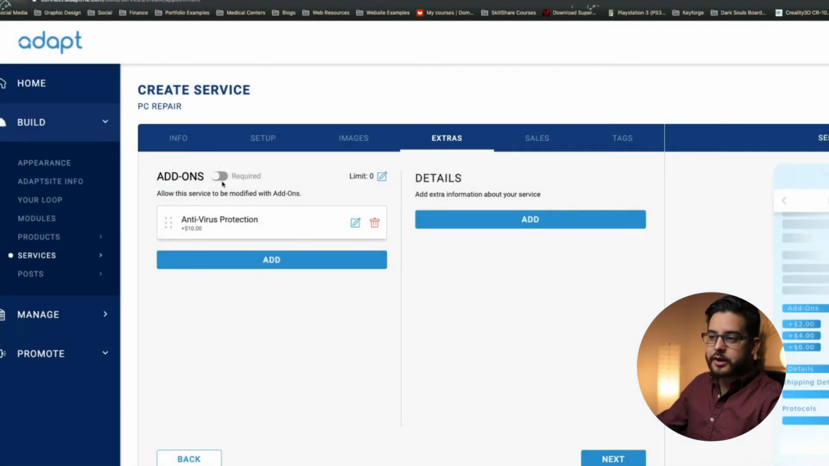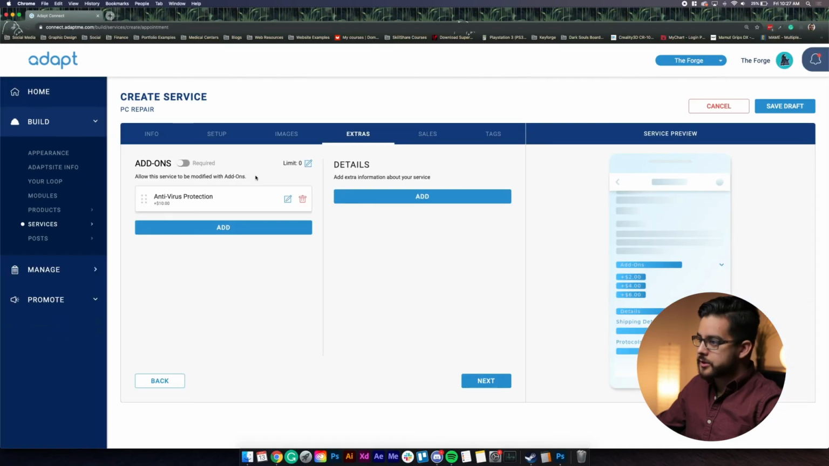For this toggle switch right above that says required, if you turn it on, this antivirus protection will be required for them in order to proceed to checkout. So they will automatically be applied this $10. In this case, I want it to be optional, so they don't have to click it, but the option's there.